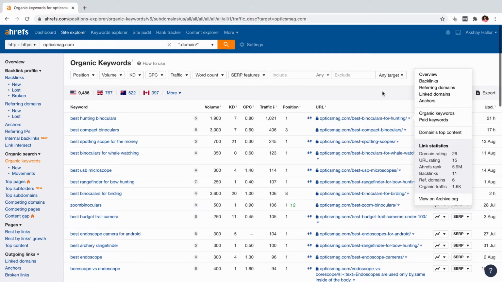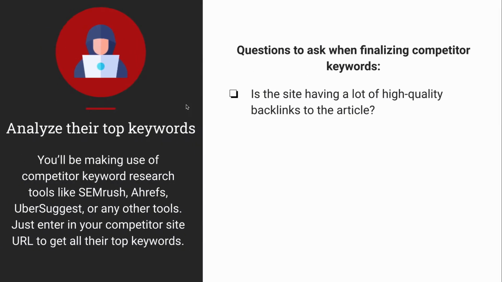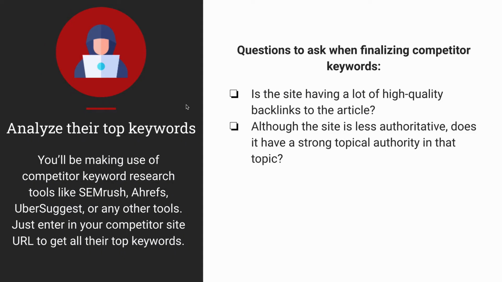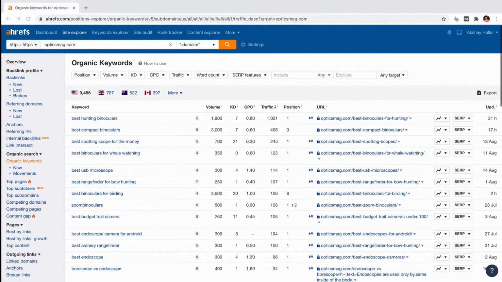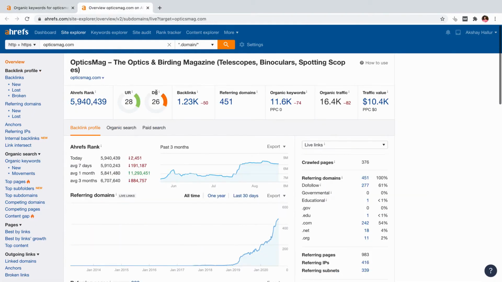If you don't build backlinks, then it would be very hard for you to rank for this keyword even down the lane. And the next one would be, although the site is less authoritative, does it have strong topical authority in that topic? Say, if you consider this site's overview, this site has a domain rating of 26.